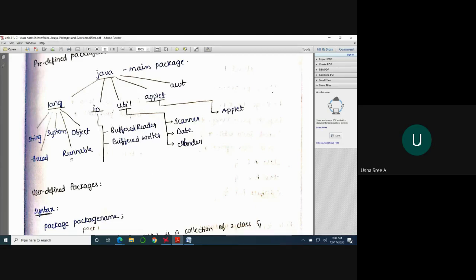Java is the main package and lang is the sub-package of this main package, and inside this sub-package we have the predefined classes and interfaces. So when you write import java.lang.*, then we can access all these classes and interfaces of this sub-package lang.